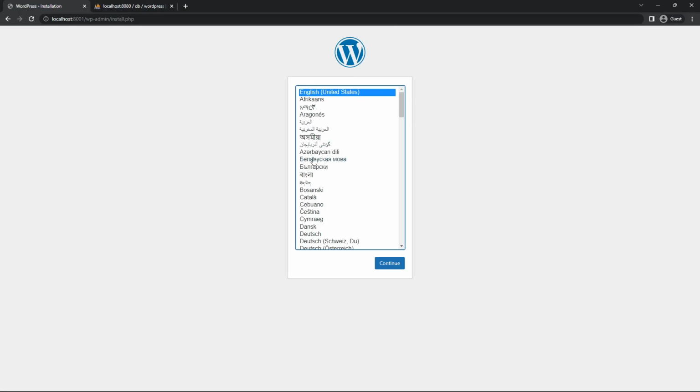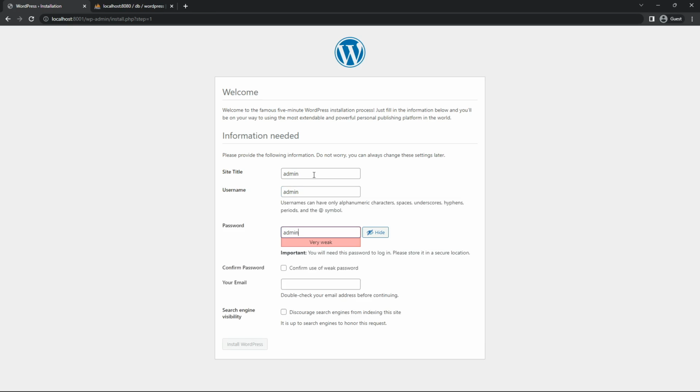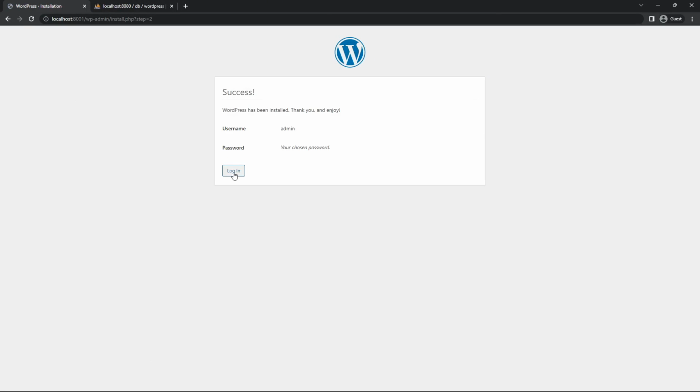To install WordPress, just click continue and enter the username and password. Just use admin. I'm using admin, but you must change your username and password. Confirm the password, and this is test@admin.com for test purposes. Okay, install WordPress. It will take some time. Okay, it's running. Let's wait a couple of seconds. Okay, it's launched.